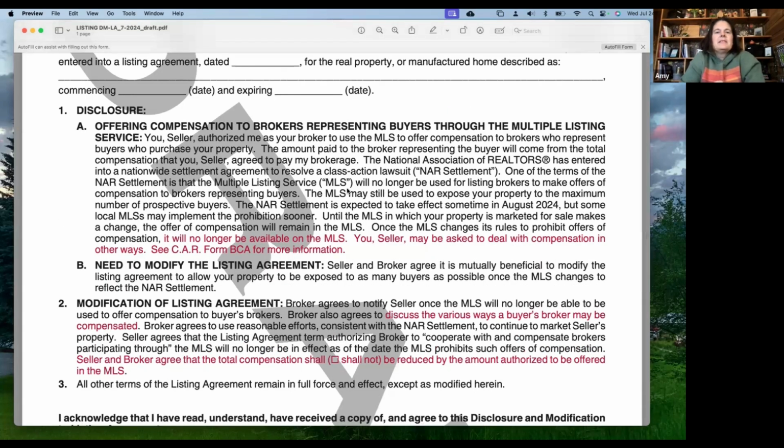Disclosure, offering compensation to brokers representing buyers through the MLS, right? You, seller, authorize me as your broker to use the MLS to offer compensation to brokers who represent buyers who purchase your property. The amount paid to the broker representing the buyer will come from the total compensation that you, seller, agreed to pay my brokerage.